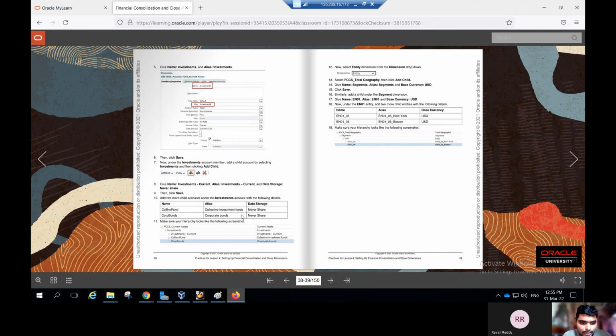And again go to the entity dimension. The hierarchy comes this way: investments is a parent member, and investment current, collective investment funds, and corporate bonds are the children of investments.